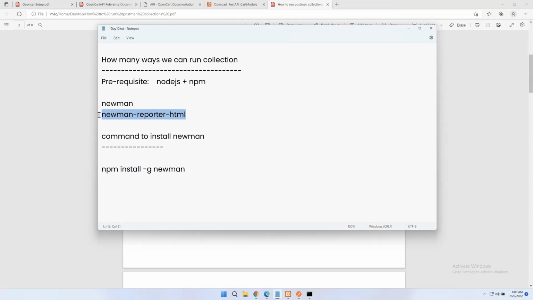To install newman reporter HTML, again, this is the same command: npm install -g newman reporter HTML. So this is for installing the newman component, and this is for installing reporter HTML. This is for running the collection in the command prompt, and this is for generating the report. So these are the two commands we have to execute to get these two components.